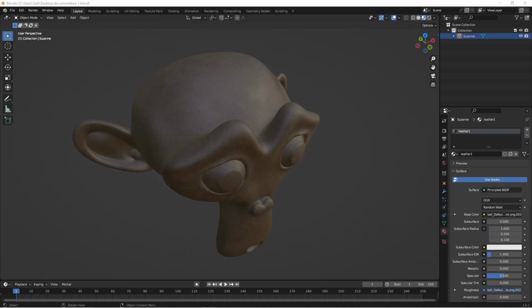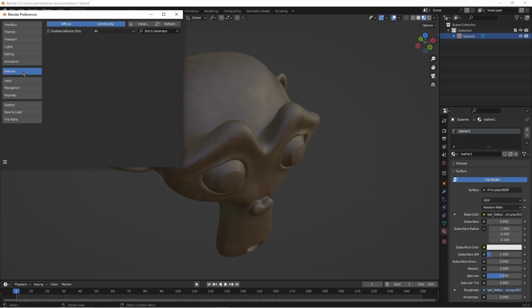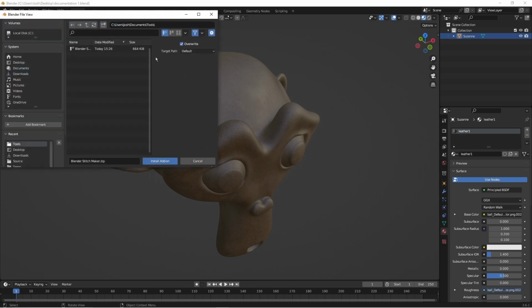Welcome to the instructional video for the Stitch Generator Tools 2.0. Today I'm going to go over how to install the new generator and how to use the generator inside of your Blender file. Once you have the zip file downloaded, you'll be able to install it by going to Edit, Preferences, Add-ons, Install, and then select the zip file that you just downloaded.